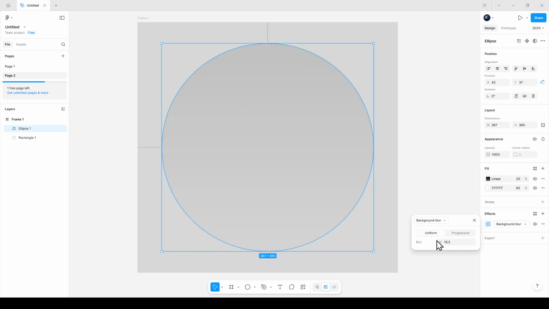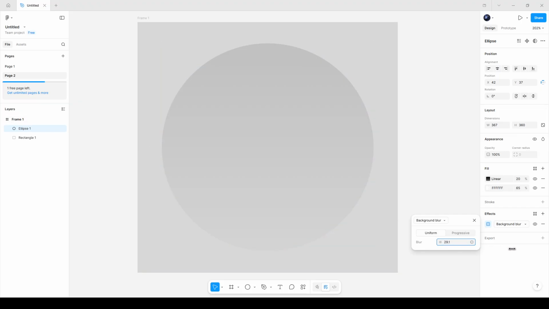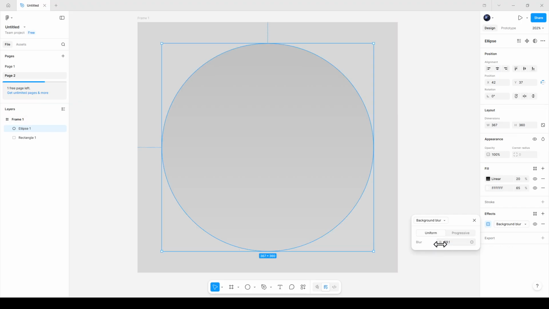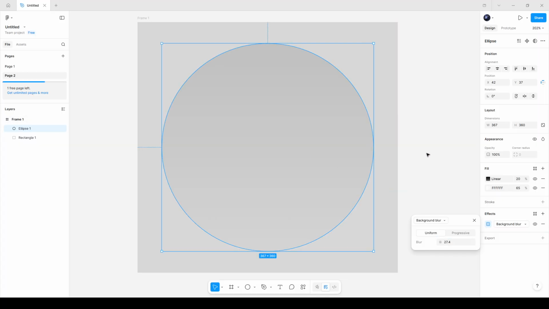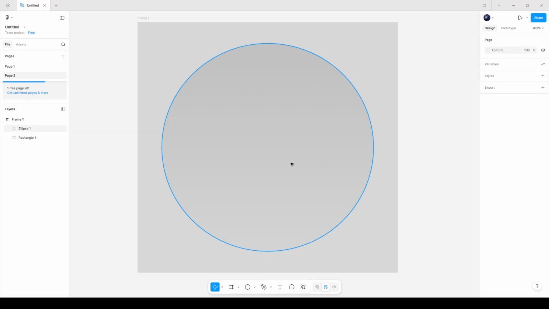As you adjust, watch the circle. Background blur in Figma softens whatever is behind the shape within the same frame. If your frame is simple or empty, the effect will look subtle, which is expected for clean frosted glass.